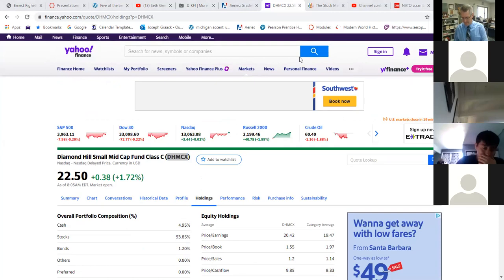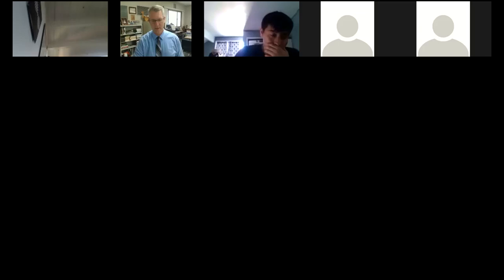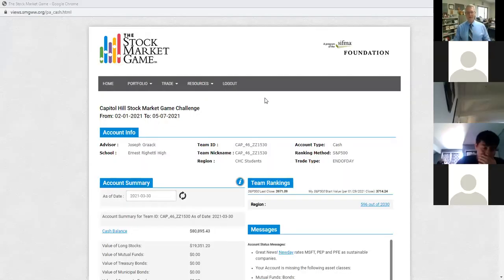You can copy that mutual fund symbol. And then when you go to your stock team login, and I'll use mine as an example, you're going to do this just like you do a stock trade. So all you have to do is go to trade.